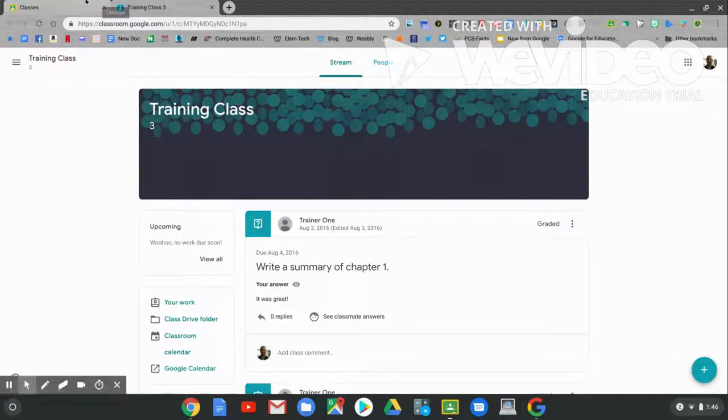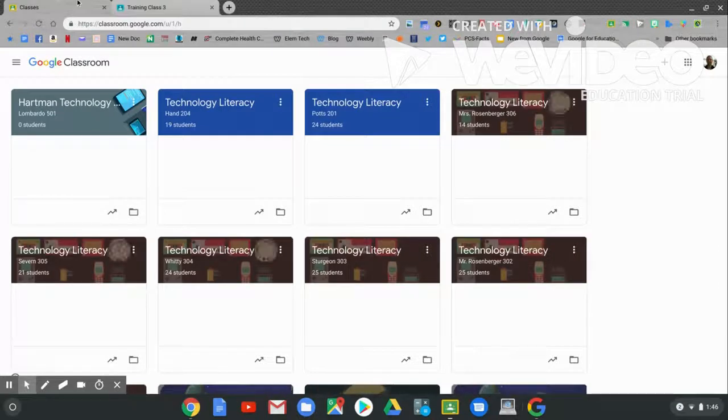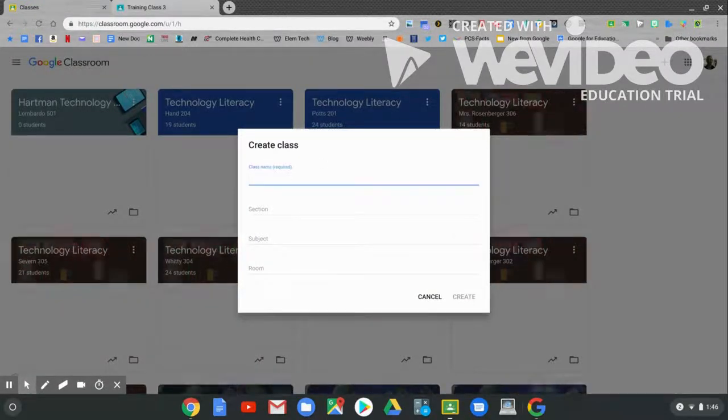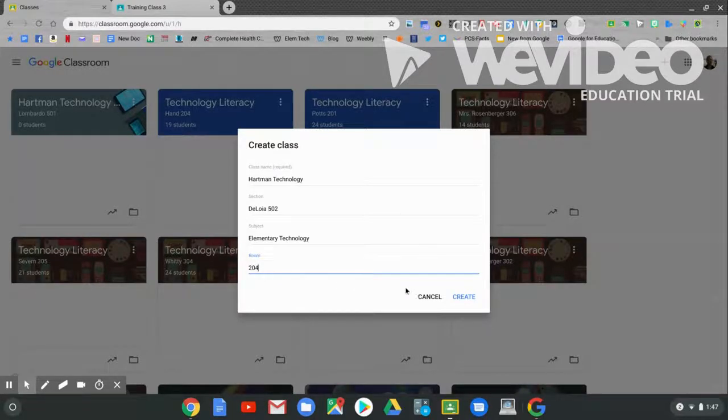I'm going to go back to Google Classroom. I'm going to go to the top of my screen and choose the plus sign. I want to create a class. I'm going to put in the name, the section, the subject, and the room. Once you have your information filled in, you can go ahead and create your class. Click Create.